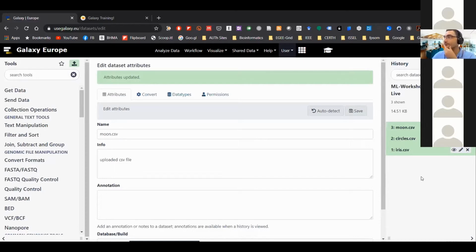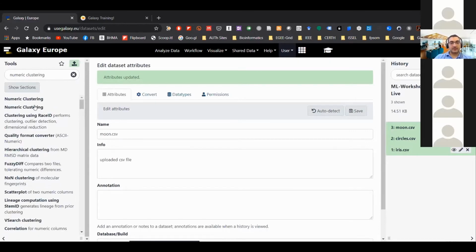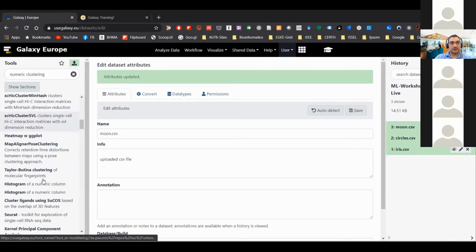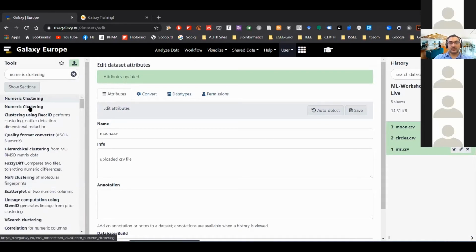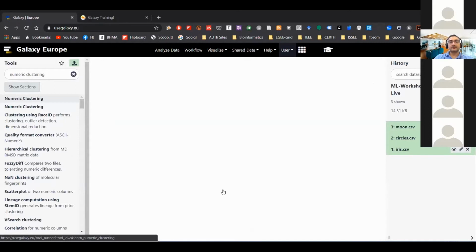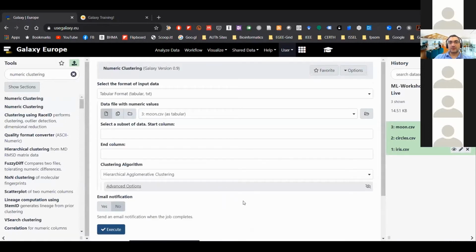The first thing I want to do is try a simple enough algorithm, k-means. In order to do that, I'm going to search here in tools for numeric clustering. There we go. You see that there's a whole set of different tools that contain numeric clustering inside. I'm going to click the first one and it will give us some options on what we can do, and there are several different ways of running that.